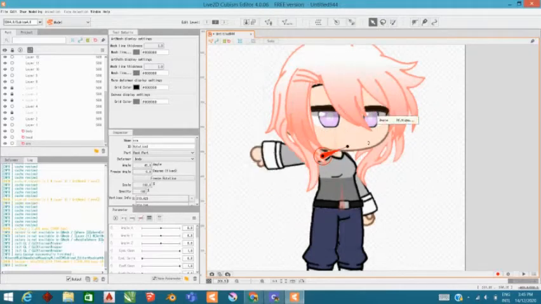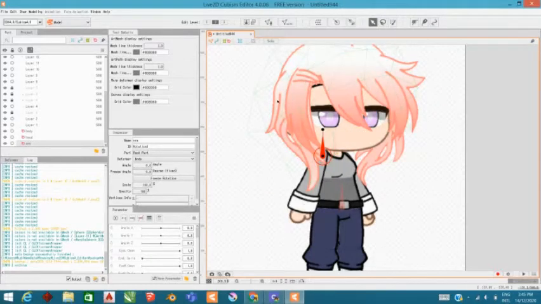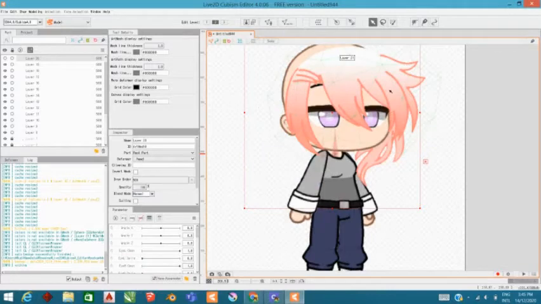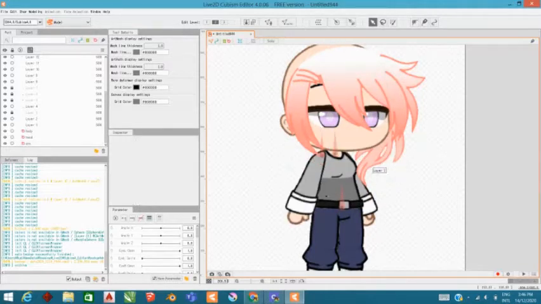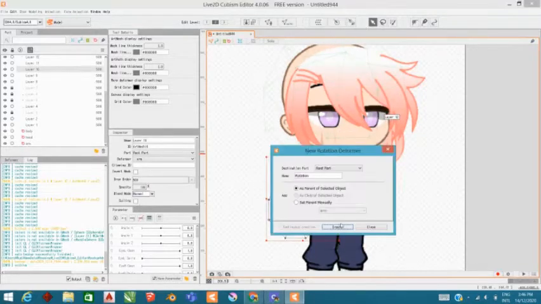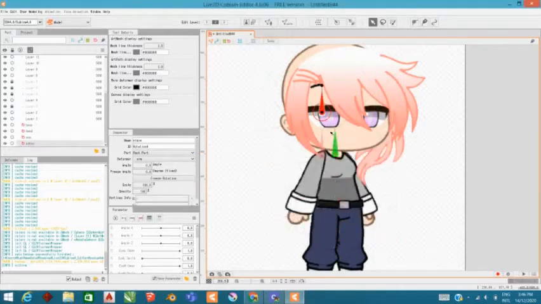And if you cannot see it and you want to hide the body part, just click on this icon and there we go, it's now hidden. Now you can see what you're doing. Make sure you do the whole arm first. Alright, so I'm going to continue.